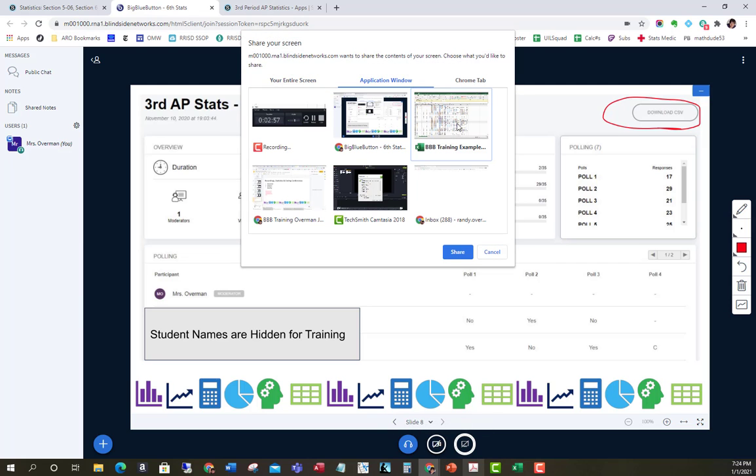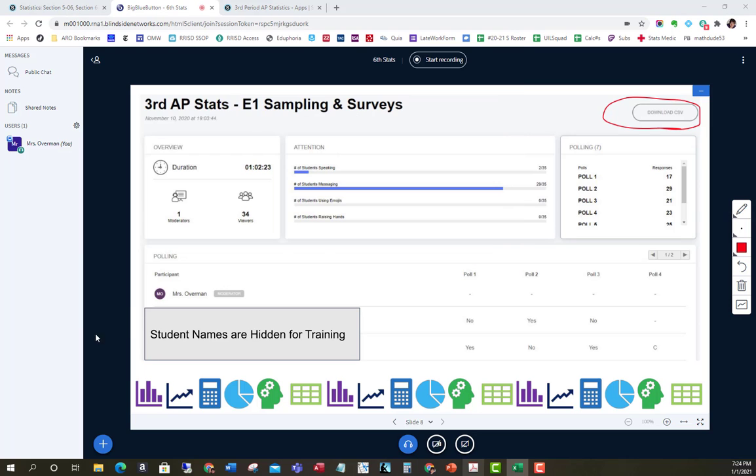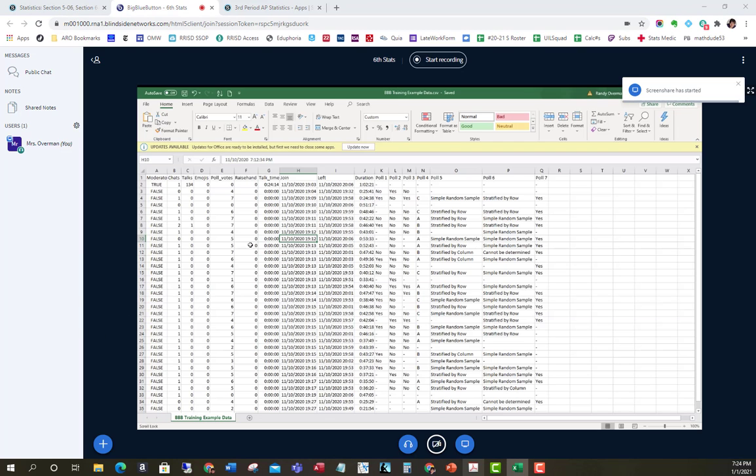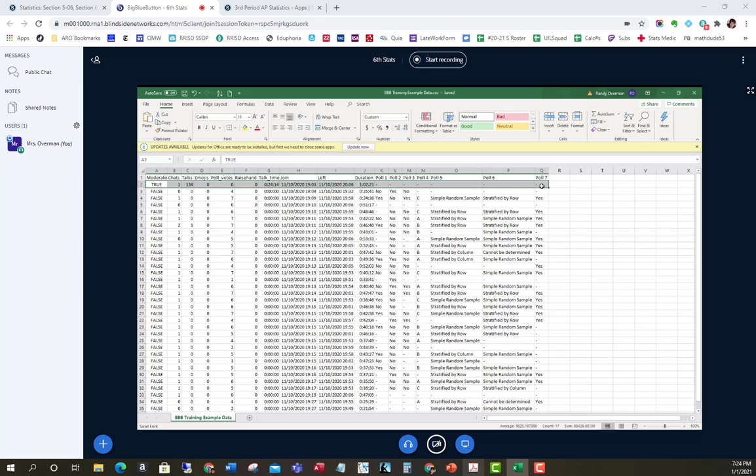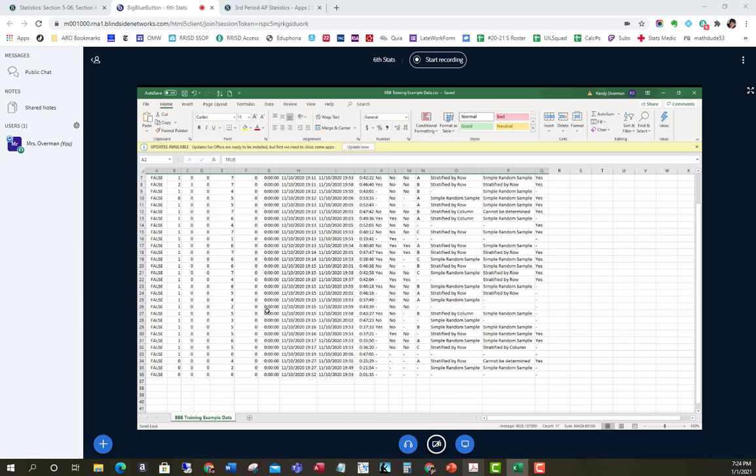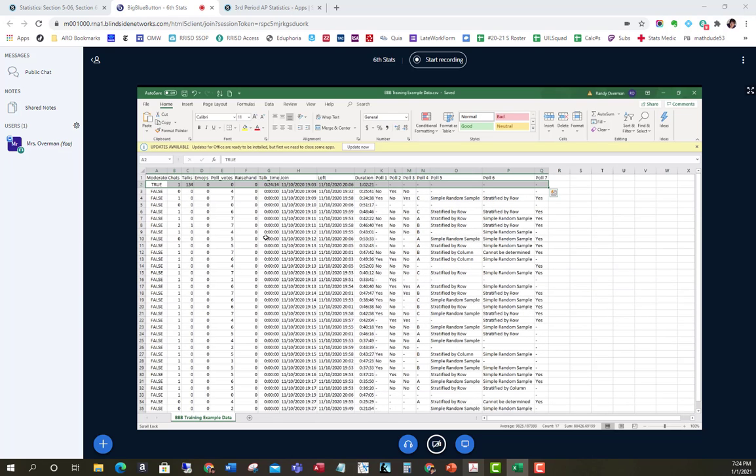I'm going to do application window again, and I've scrubbed it of student names, and you can see, here we go. Now I'm over here. You can see there's a moderator, so this is me. That's why there are no poll answers. But you can see the same information we talked about here: any talks, emojis, poll votes, if they raise their hand, their talk time. So most of my students are incredibly quiet. It shows none, but I know I had some talk on that one.